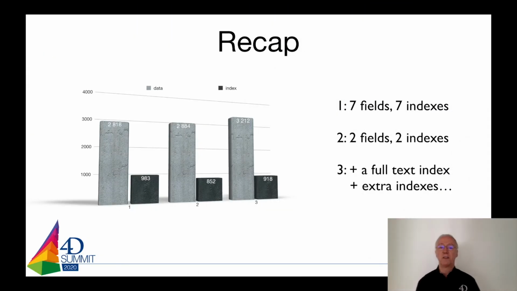So let's have a little recap here. Here we have 3 groups of columns. The first one is the very first one with the 7 fields and 7 indexes. The second one is only with one field for the Write Pro and only 2 indexes. Indexes is for the ID, so it's one in common. It's only 1 field and 1 index left.